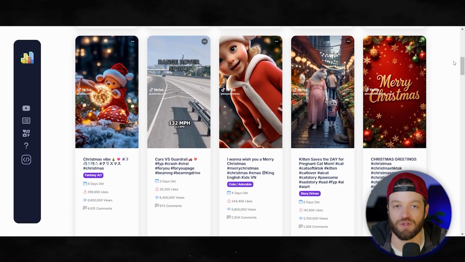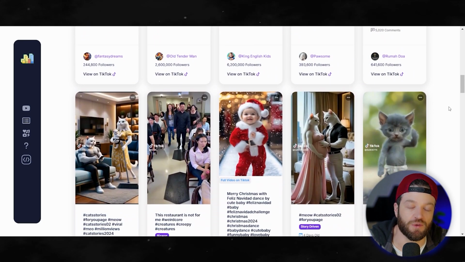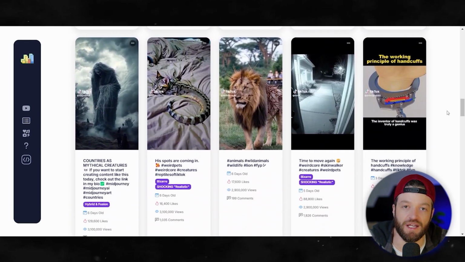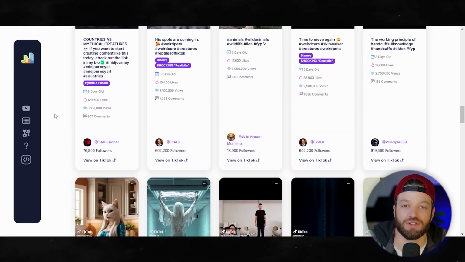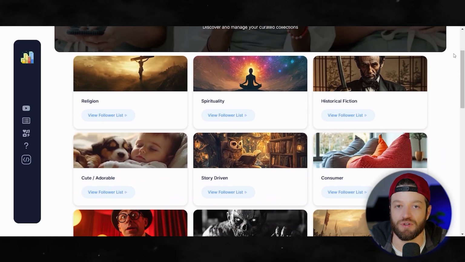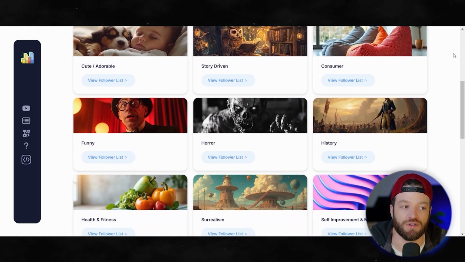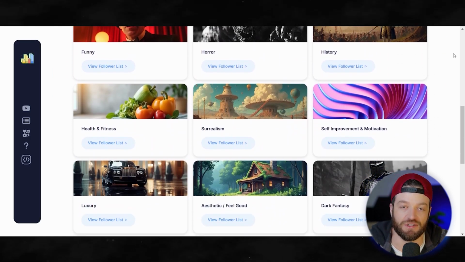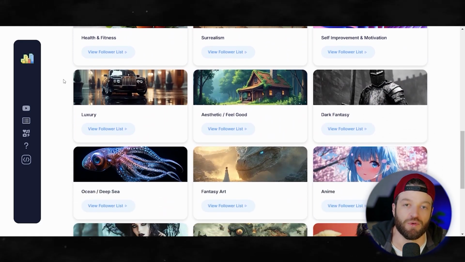Speaking of viral content, this is a tool that I've been working with the developer on, and this has had a lot of really cool updates recently. Number one, it will show you all of the best performing AI content on TikTok and Instagram. And if I come to the categories here, there are a lot of new niche categories that you can jump into and see specifically what are the best performing videos.